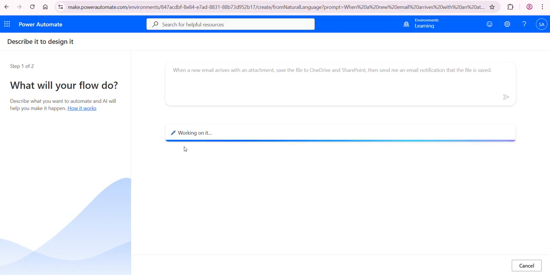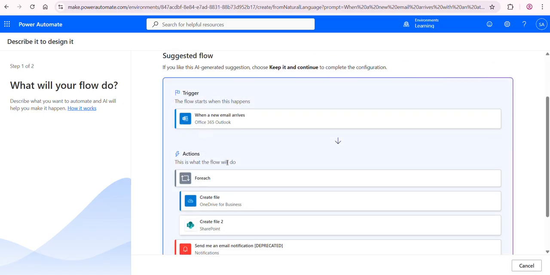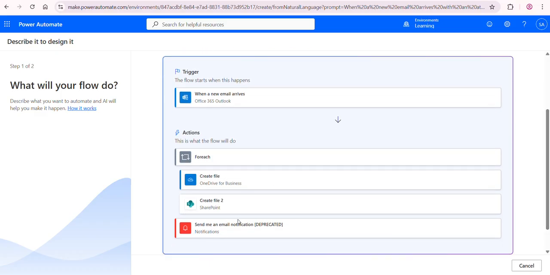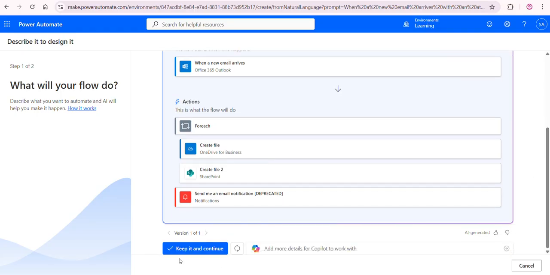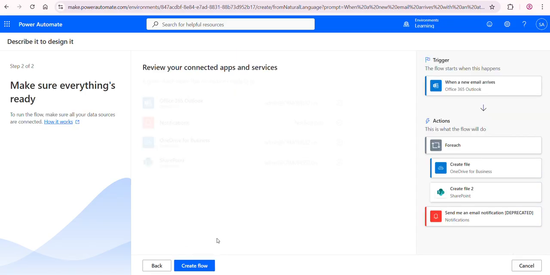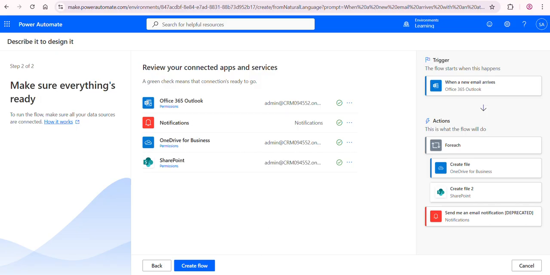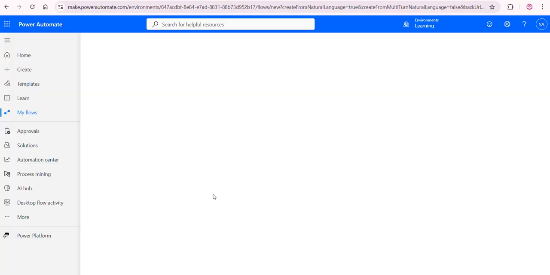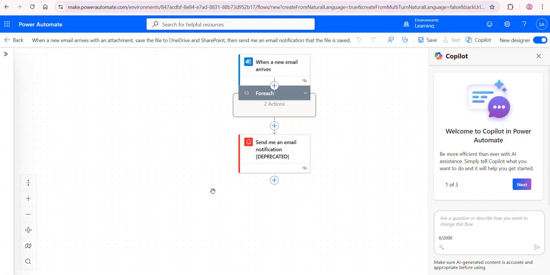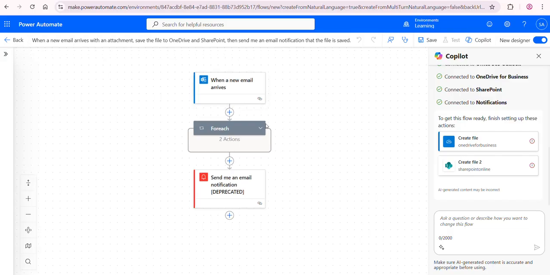And you can see that it is working on it, and now you can see the Copilot has automatically created the flow for me. It has added OneDrive, SharePoint, and then send an email notification in Outlook action for me, and it's all ready to go. Just click on keep it and continue. I'll just create the flow, and now you can see my flow is ready.